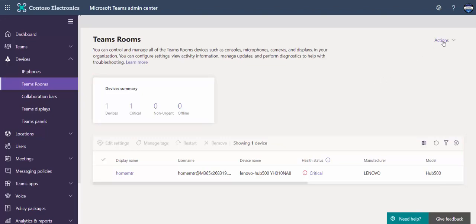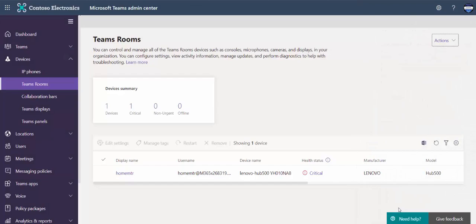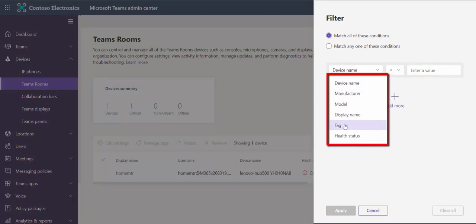From the actions button on the top right of the portal, you have the ability to create custom tags, which can be applied to the organization's Teams rooms to support enhanced filtering. In my lab, I've defined a tag called Home, which is applied to my lab system. If your company has a large number of MTRs, then the ability to find one or groups of endpoints becomes important. In this example, we're going to filter on the applied tag, but as you can see, there are multiple alternatives.